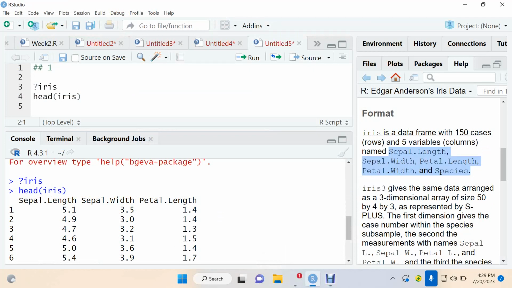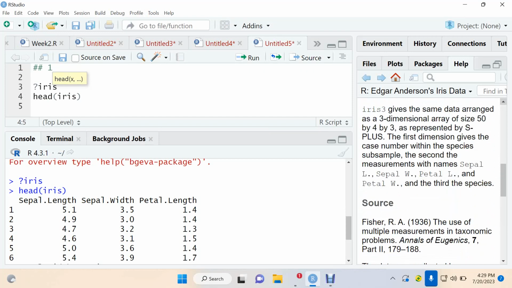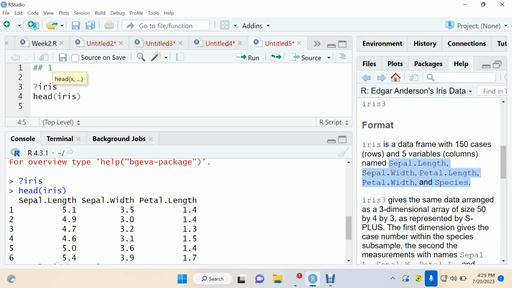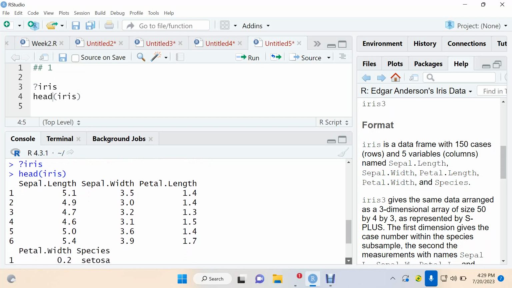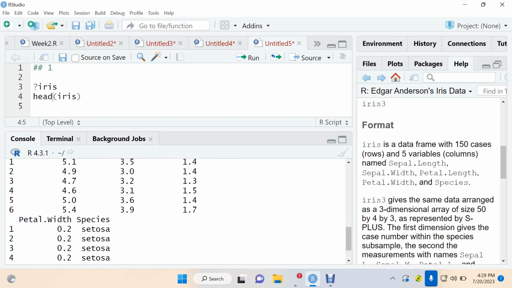Okay. Yeah, so the head, we have sepal length and so forth. And here, once you do the head, you can see that the type is what? Numeric, right? You can say it's numeric. Okay, and so forth.